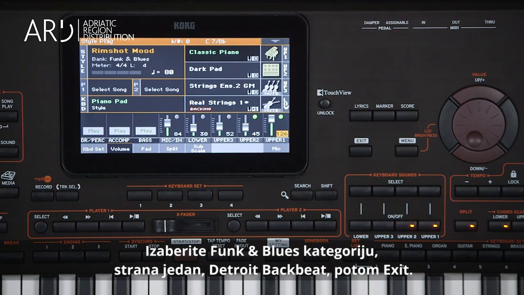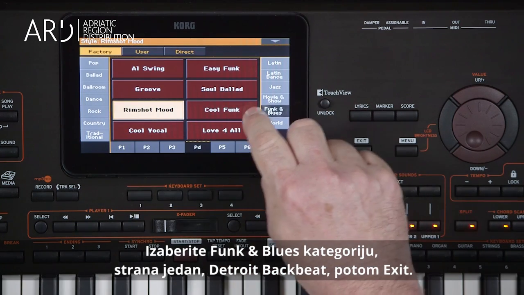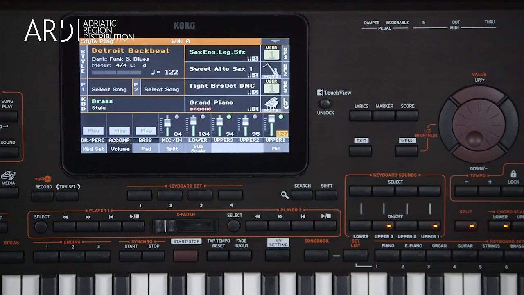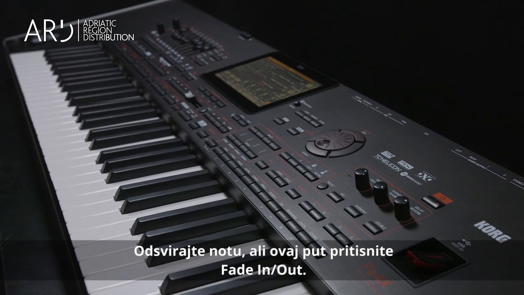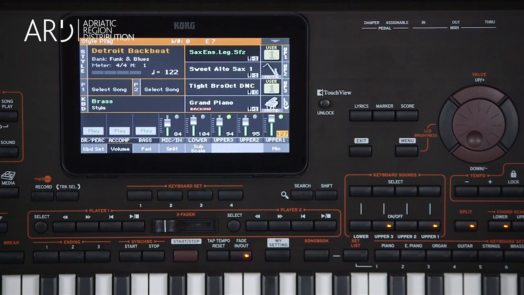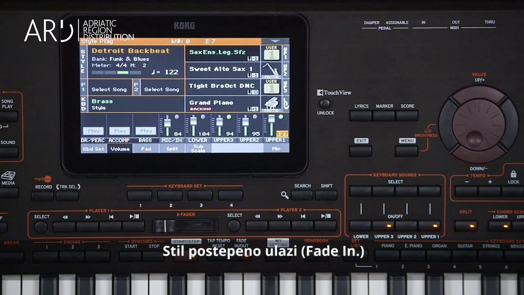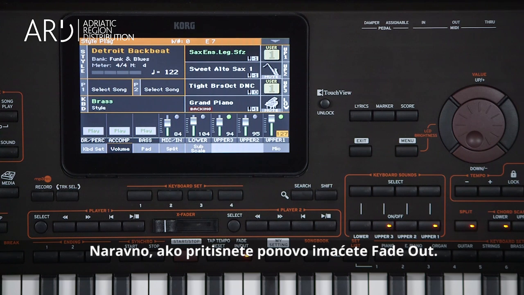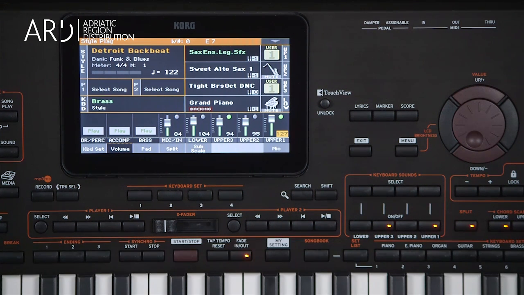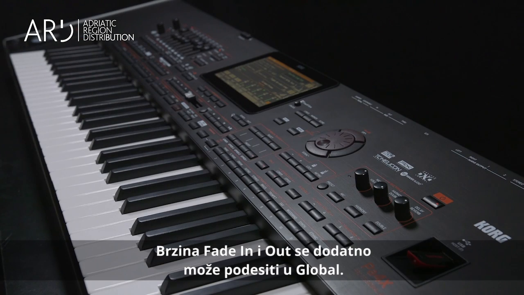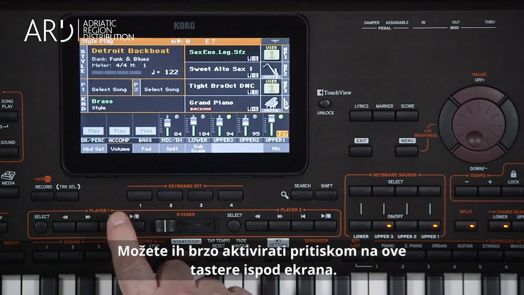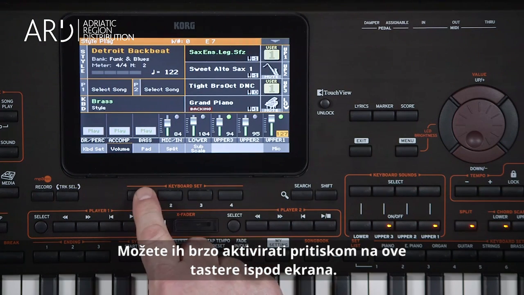From the Funk and Blues category, page 1, Detroit Backbeat, and Exit. Play a chord and this time press Fade In/Out. The style gradually fades in. Of course, pressing the button again will make it fade out. The fade in and out times can be set in Global. Each style has 4 keyboard sets saved with it. You can quickly access them by pressing these buttons under the display.